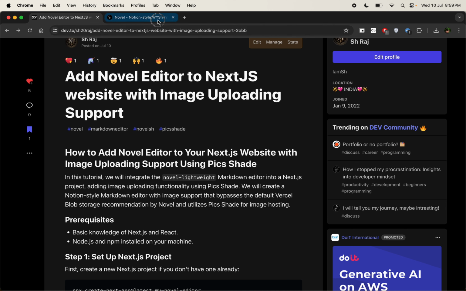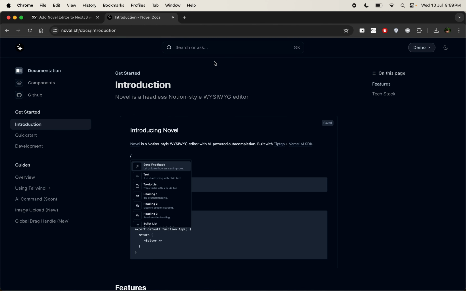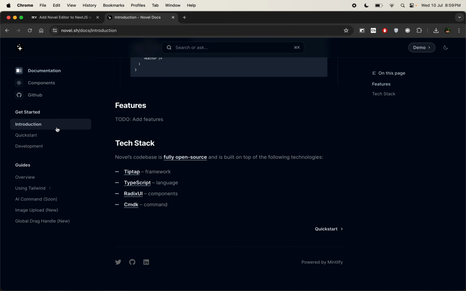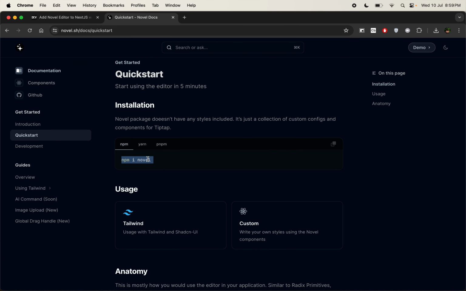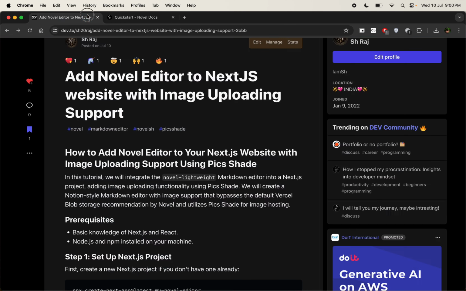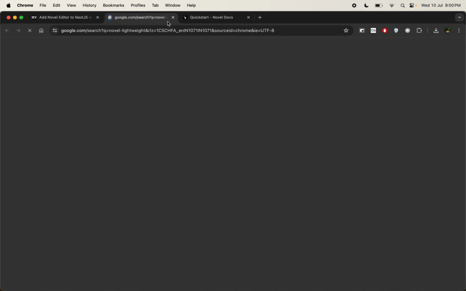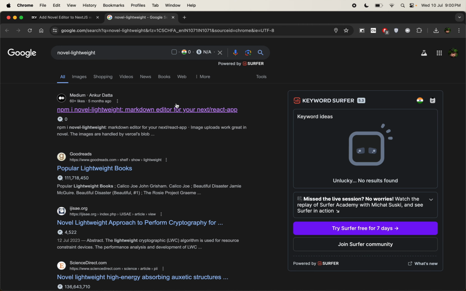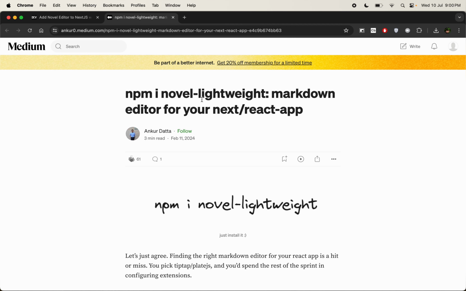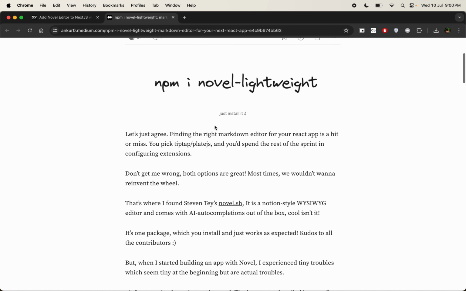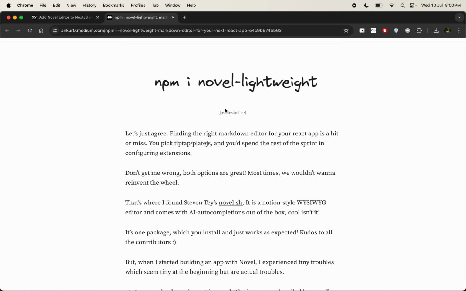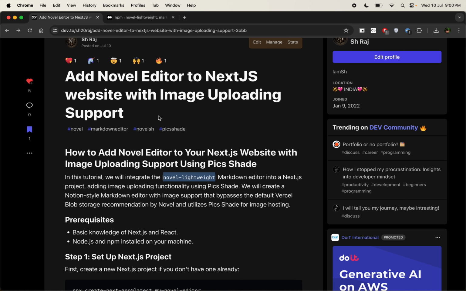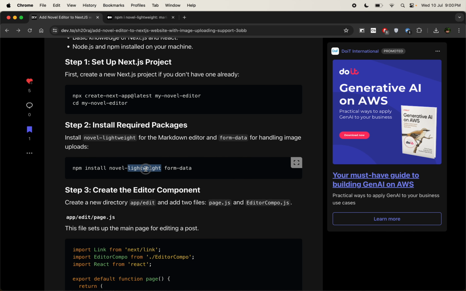For that we can go to the documentation and simply quick start, and we can install Novel. But for this tutorial we are going to use Novel Lightweight, which is a fork of this package, because it is easy to set up and it's just a one-click install. So let's get back to our article. You can copy this npm install novel-lightweight.